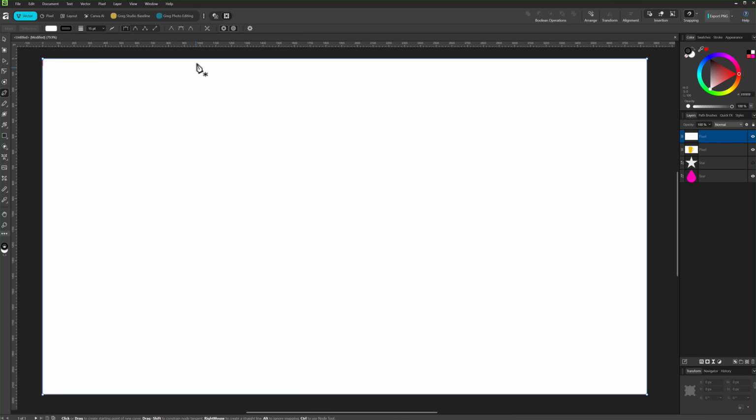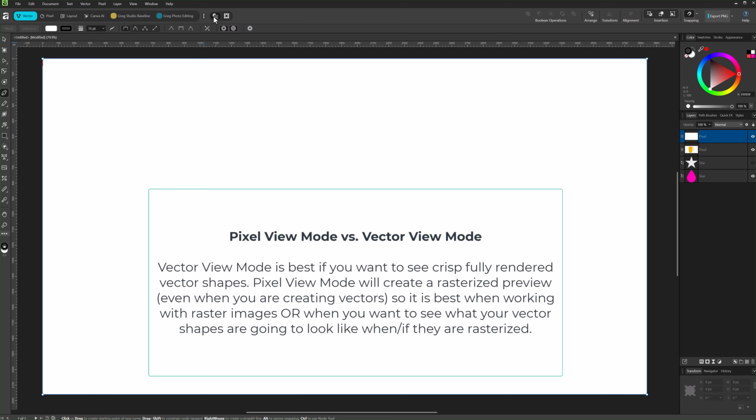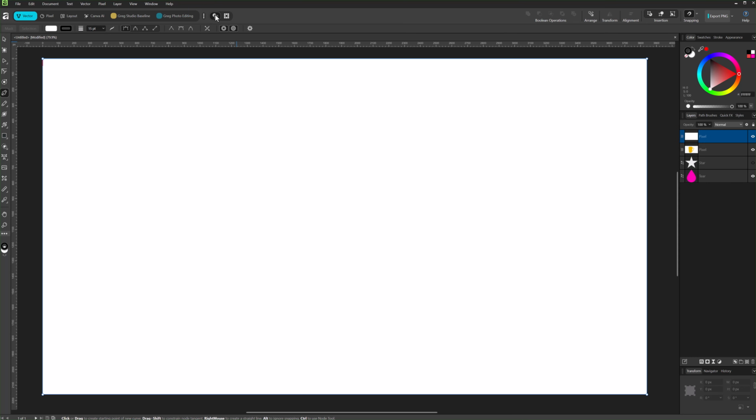Now something you might want to check right up here is you could be in pixel view mode or vector view mode. I'm going to switch over to vector view mode. Basically, if you're in vector view mode, you're going to see those crisp edges that you get with an infinitely scalable vector graphic. If you're in pixel mode, it's actually going to give you a rasterized preview. So if you wanted to see what it's going to look like if you rasterize it later, you could switch over to that. And that sometimes can render a little faster. But really, if you want those crisp, clean edges, stay in this vector view mode.